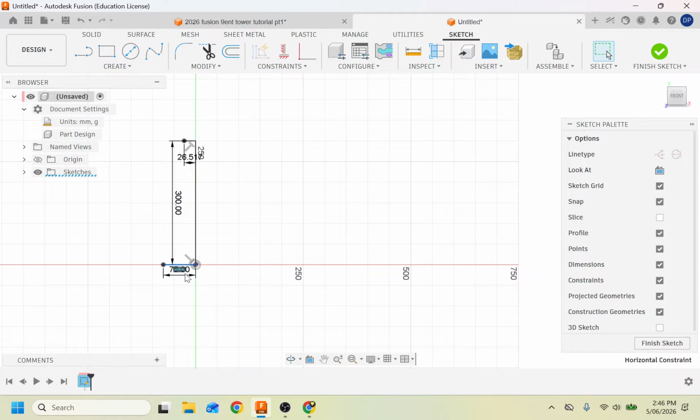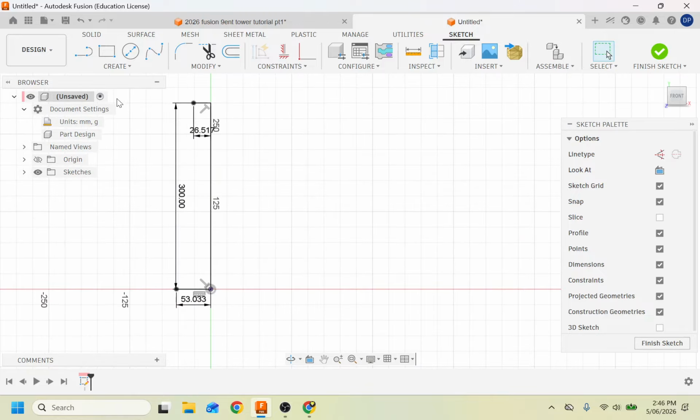So over here, I should have known my maths better. This was 150 divided by 2 times cos 45. That's better. Okay, these are our two shapes.